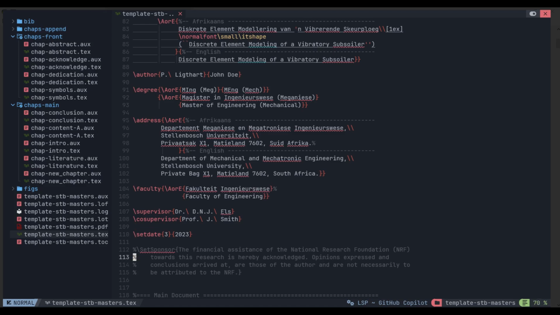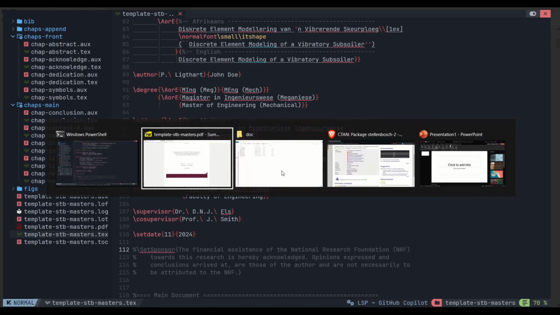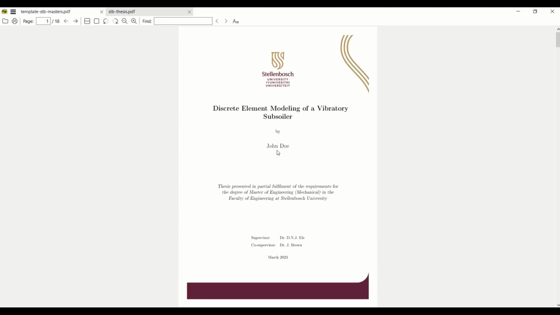Okay, then set date. This will be the date that you submit, I think. So whoever is submitting in March, well done. So probably, I guess, November 2024 for most people. And then also, if you have funding, it's always good, and I think it is a requirement, to recognize that. So let me just show you what the title page looks like now.